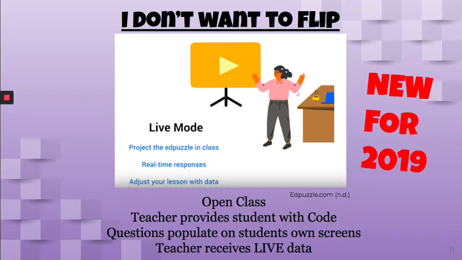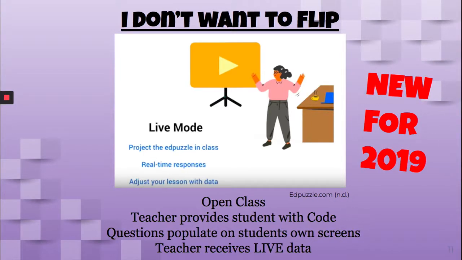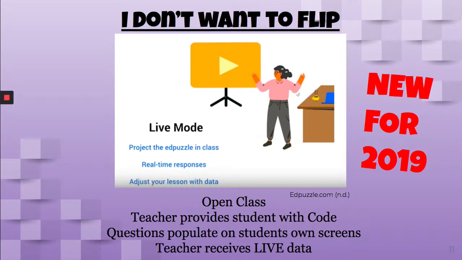You don't have to flip your classroom to utilize the benefits of Edpuzzle. As of this year, Edpuzzle's team designed an open classroom feature which allows you to utilize all the benefits of the platform without the need to flip. Play a video live over your projector to all students while they log into their laptops using code you provide. Annotations populate on students' own screens and students address them in the moment. You, the teacher, receive live data that can be used immediately to alter the direction of instruction.